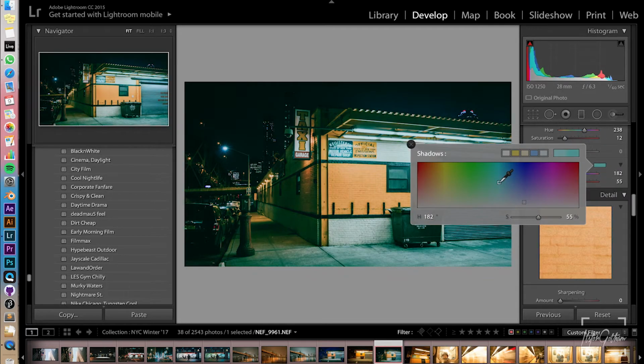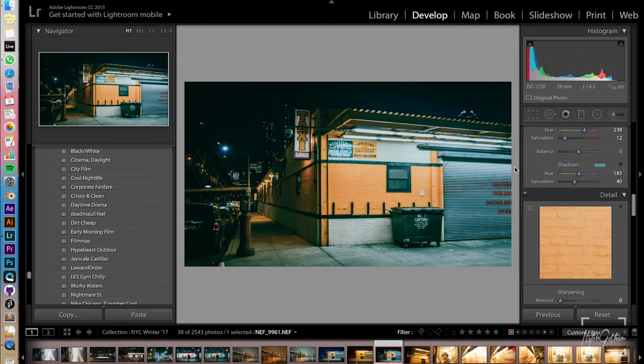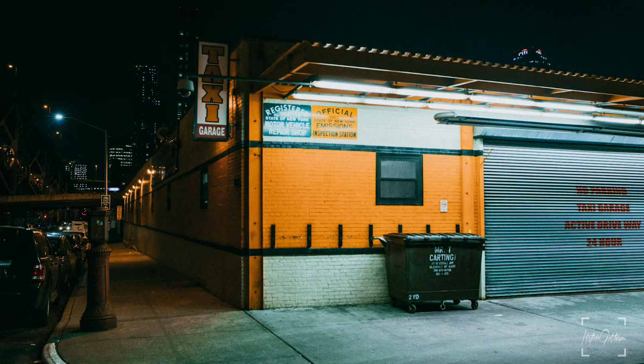The shadows. I had teal working a little bit for me earlier, so I'm gonna push that in a little bit more of a teal greenish direction. Maybe a little bit lower. You don't want it to be overwhelming. And there you go. That's our taxi shot.